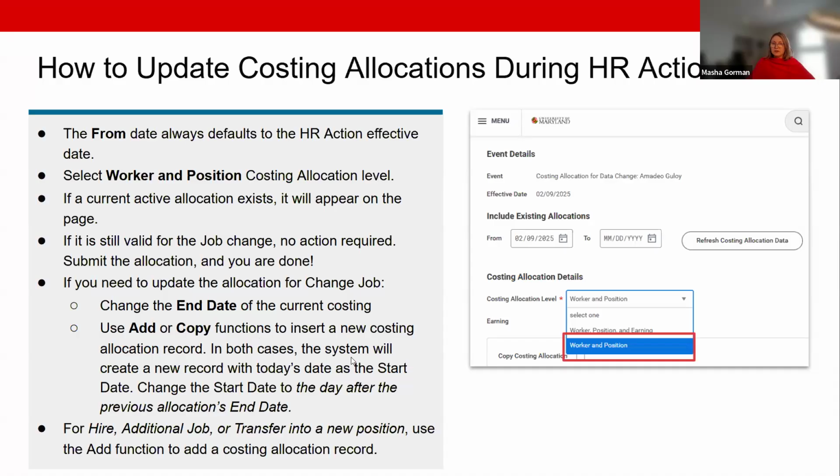So I will let Jeff answer the chat and I will continue with my presentation. So when you work with hire, additional job, or transfer into a new position, you are working with the add function because there is nothing there at the moment. If you need to change cost and allocation that has already been there, but you just need to create a new effective date, that's where you will first change your end date, and then you will use the add or copy function to create your next effective date range. But always, if you modify cost and allocation, always start at the end date.